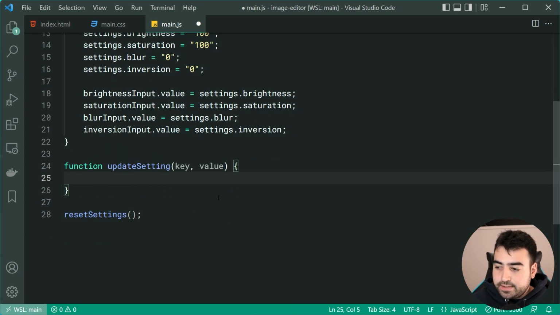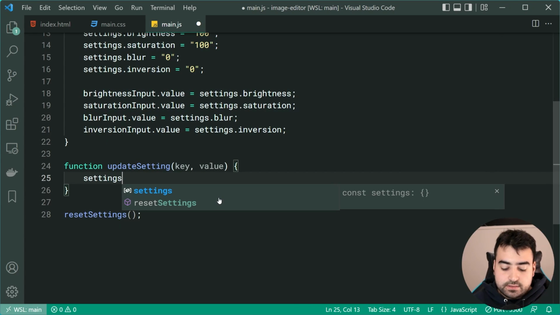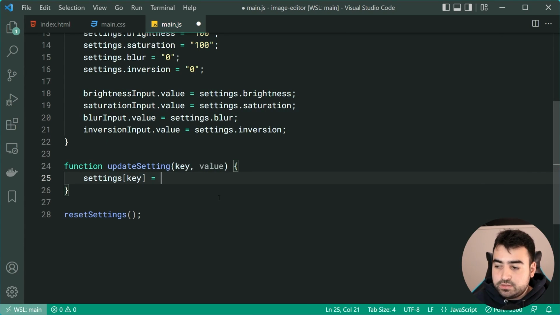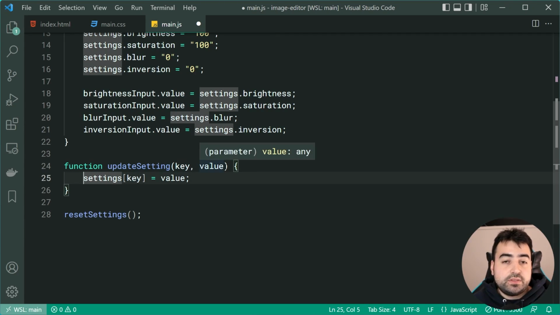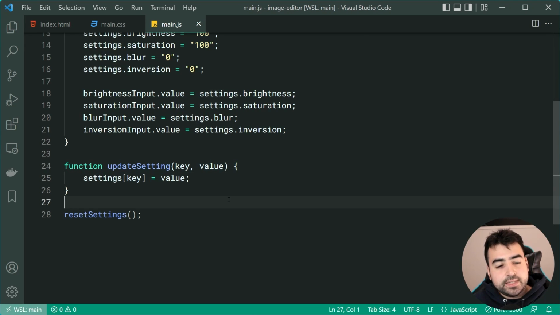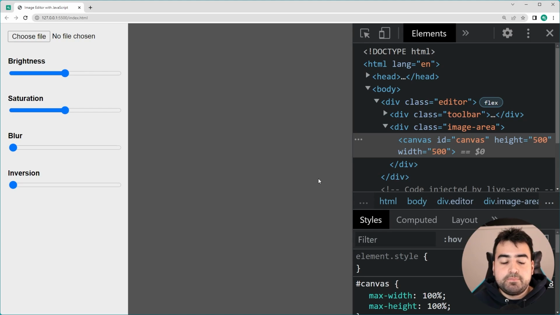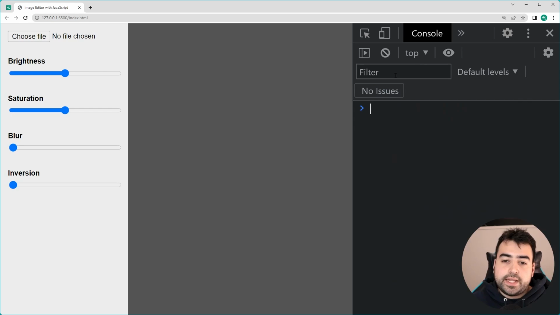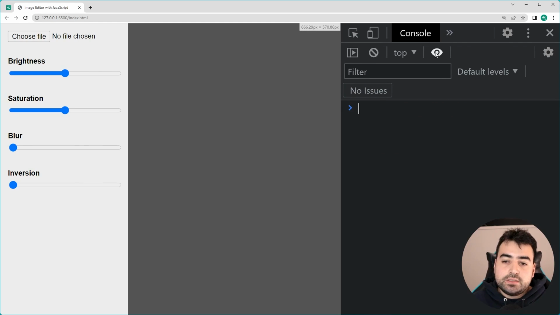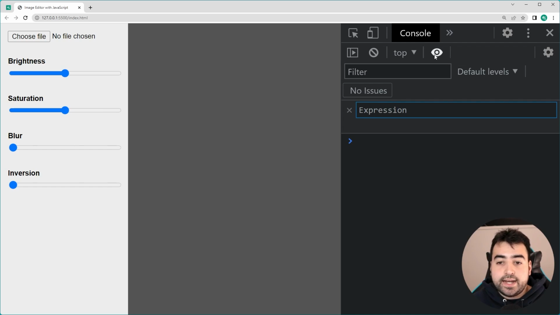So update setting is going to say settings at the key equal to the value. As an example, if you say brightness here, it'll be settings.brightness equal to whatever the value is. All right. Let's save this, go back in the browser here. Let's go inside the console now, and we're going to be using the live expression tool in Chrome DevTools. So I'll click on this one here, the eye icon.